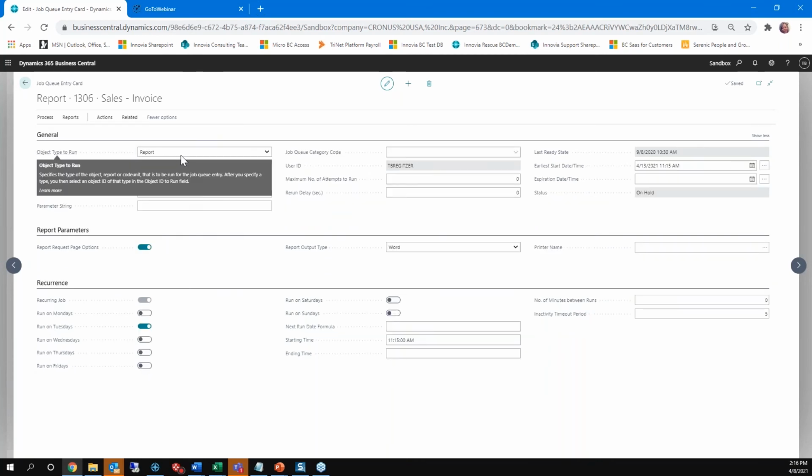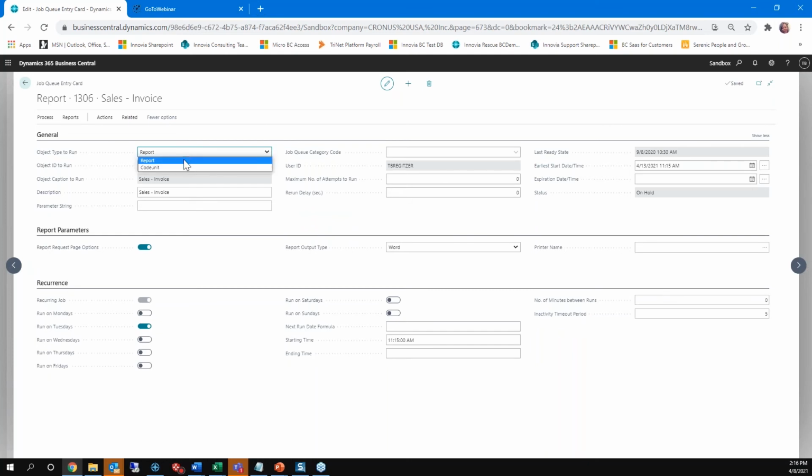What you want to do is set your object type to run as a report, and it's a report or codeunit. You fill in your object ID of the report, 1306. Your description will populate and it ties to your user ID. It shows your last ready state and the earliest start date and time. Currently this is set for 4/13, and I'm going to change that to 4/8.